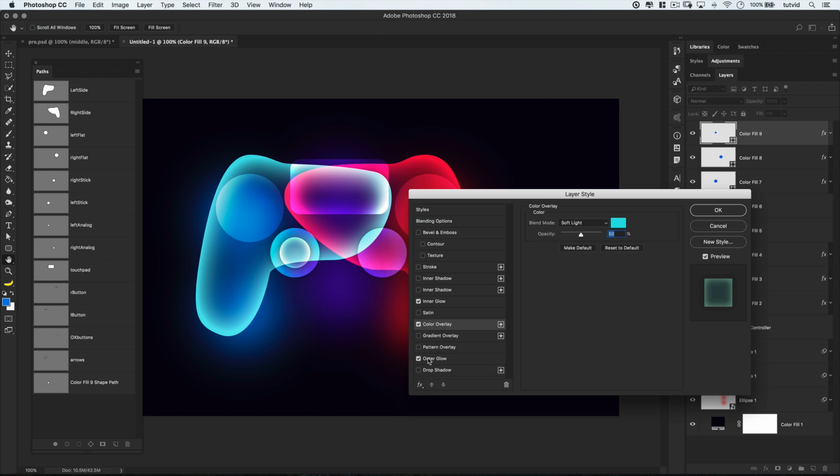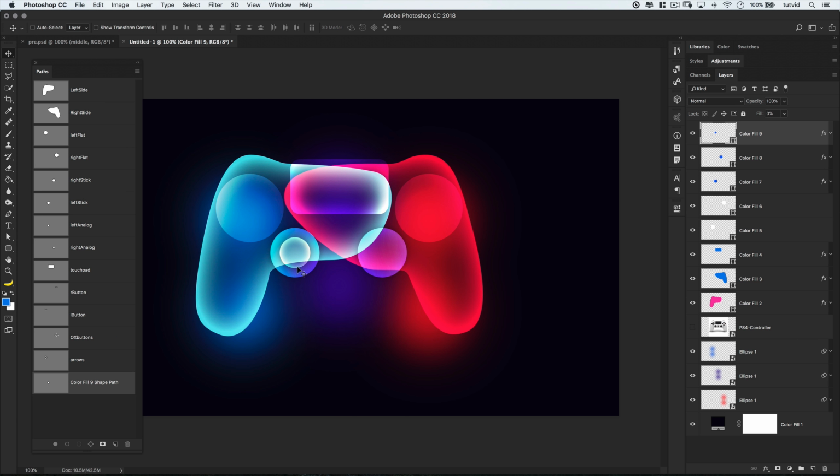And then lastly, of course, we'll apply an outer glow, which, again, is a little bit more like a shadow. So outer glow of normal blend mode, 15% opacity, color black, size of 30. Perfect. I love it. I'm going to hit OK. There's my first analog stick.